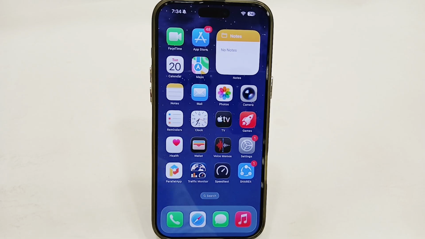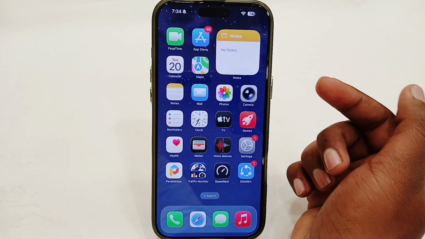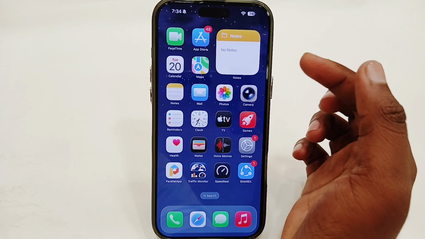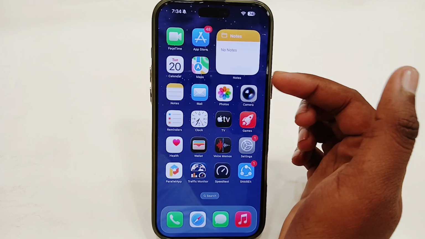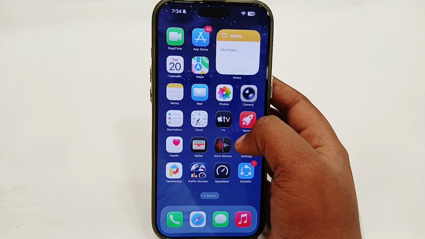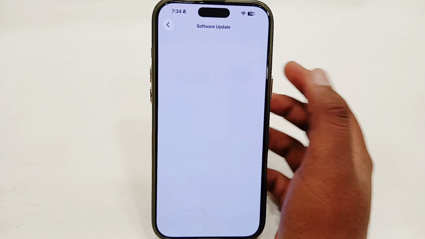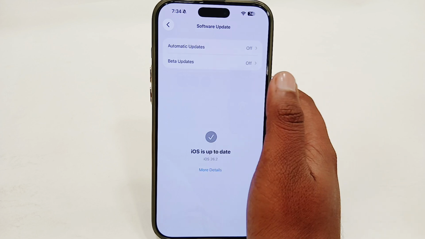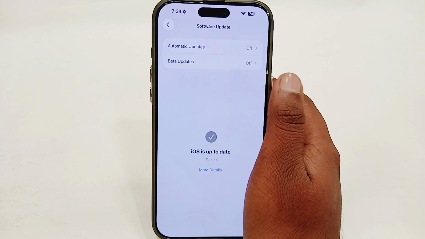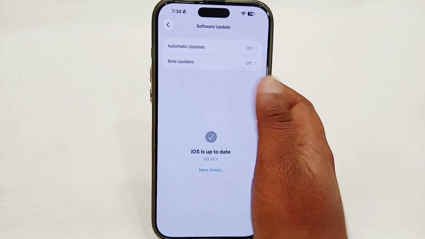So the very first thing, you can check that your SIM is inserted correctly. After that, you can go to your Settings app, go to General, go to Software Update, and try to update your software, because sometimes it might be a software issue which could be easily fixed by updating your software.